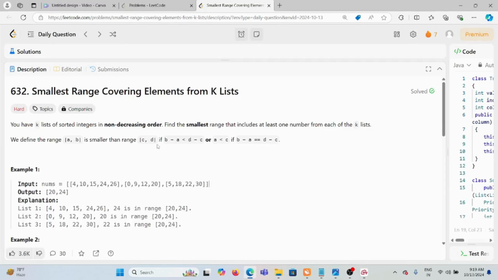See here, the problem states how one range can be smaller than another. They are giving b minus a and d minus c, basically the difference of them. Whichever range has a smaller difference is the smaller one. And there could be one more case, where the differences are the same.